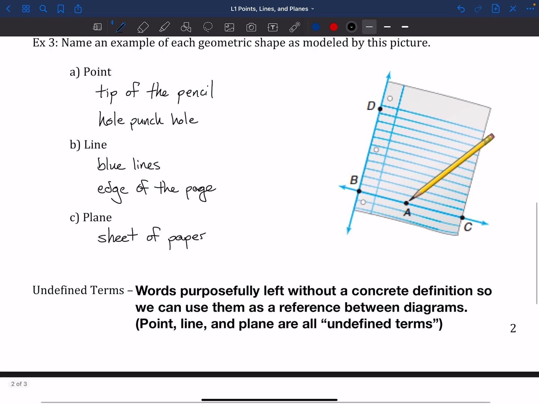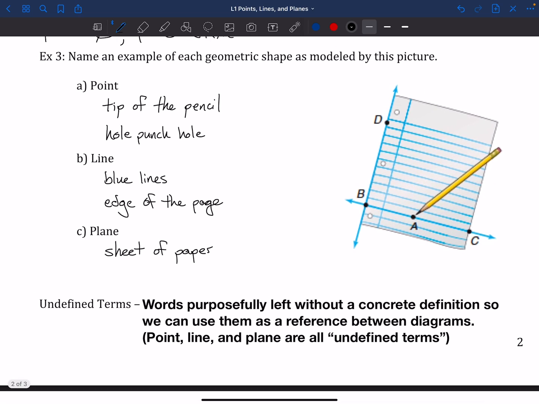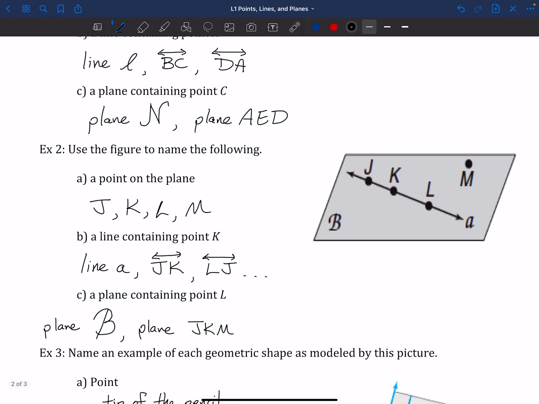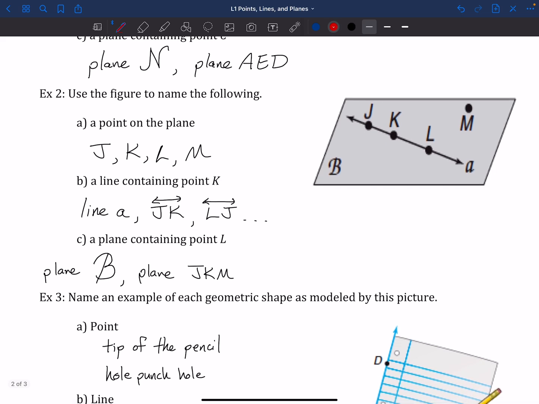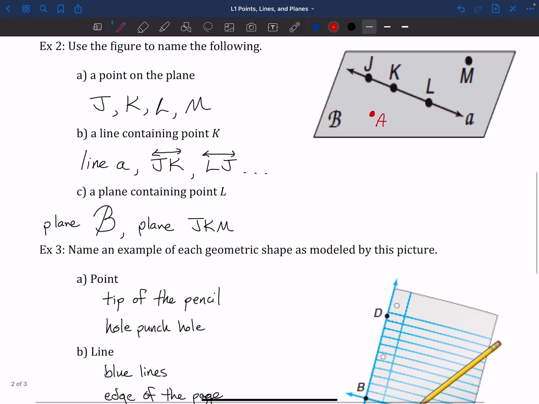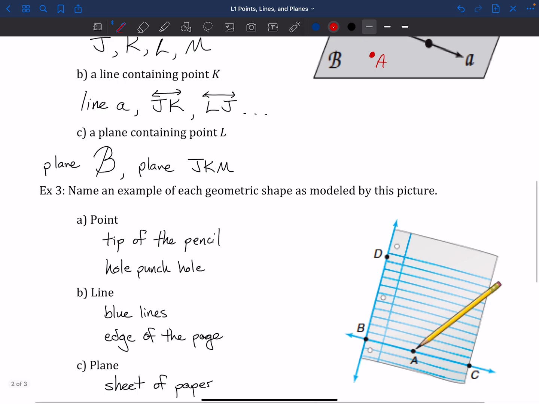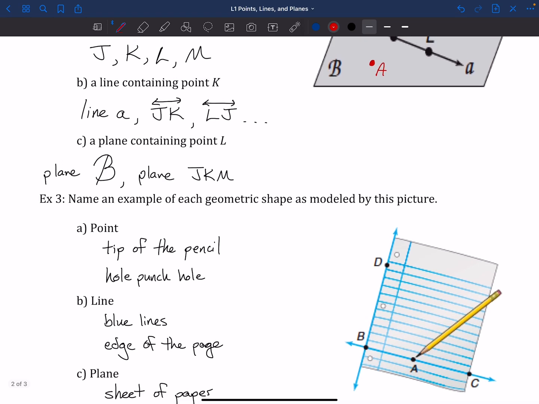For example, in this diagram with the piece of paper, our points are A, B, C, and D, and they're very specific locations. We defined them as locations on this diagram. If I went back to this one a little further up, M, J, K, and L are all very specific points on a diagram. But say I wanted to add a point on this other diagram and call it A. That A that I just drew in red doesn't match the A on the sheet of paper diagram. So we say that's fine, we're just talking about them between different diagrams. They don't need to be the exact same thing every time.